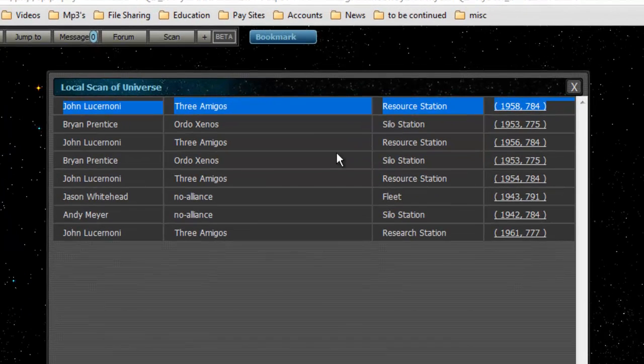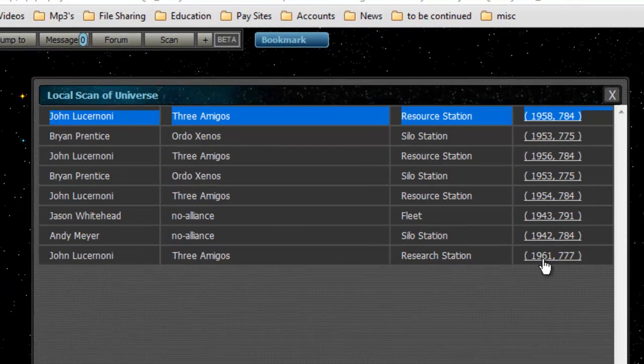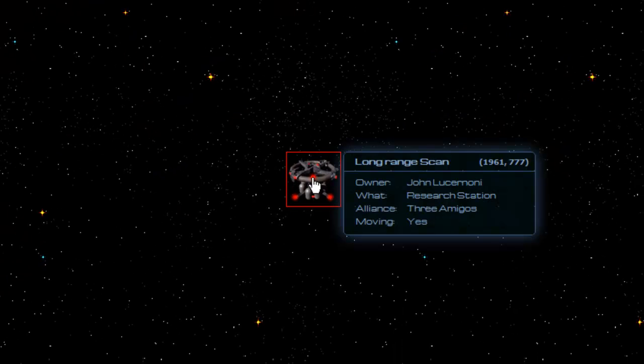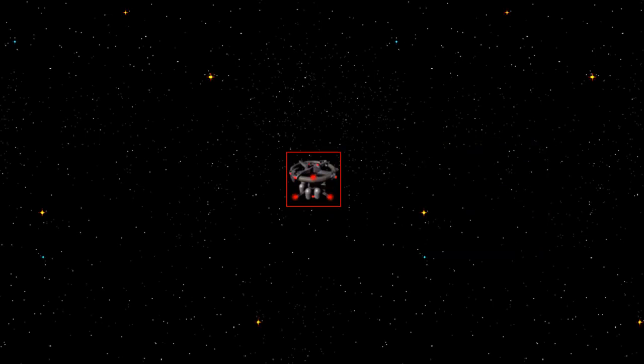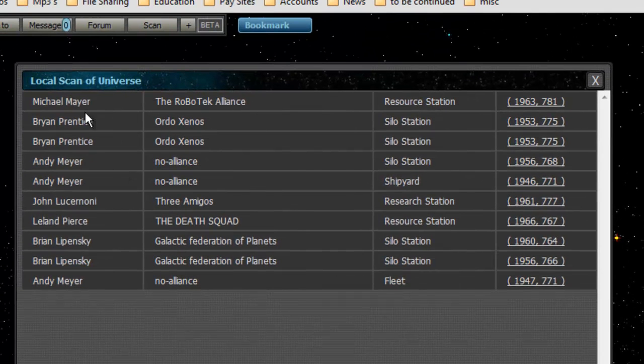Now we go back here. Notice how we found three resource stations, plus we found a research station. So we'll click over here. We'll see that it's moving. Click scan again, just in case. And that's the only thing in this section.